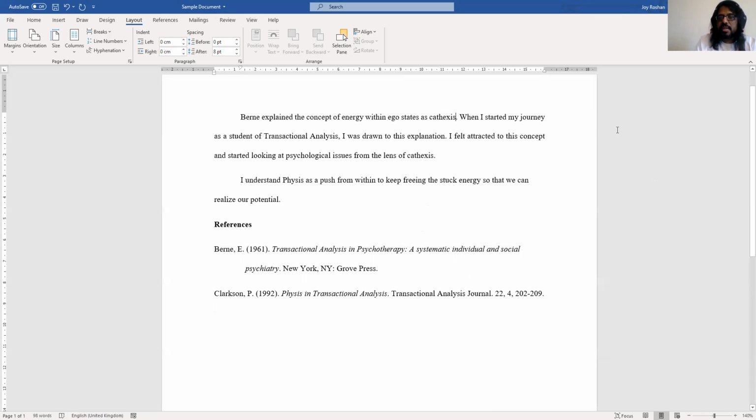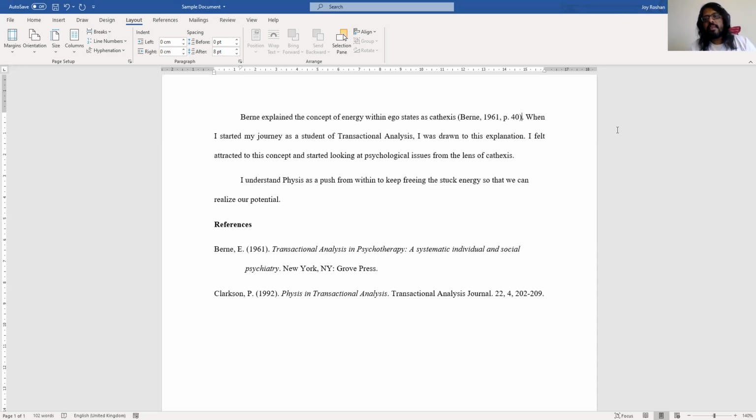For that, I go here, give a space, open the bracket, type the last name of the author, Berne, then a comma and a space, 1961, which is the year as mentioned in the reference, then a comma and a space, finally the page number from which I picked up the concept. For that, I give a small case p with a dot and a space and the number of the page, which is 40, and close bracket. Now my citation is complete for this.